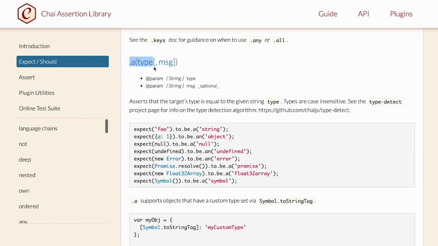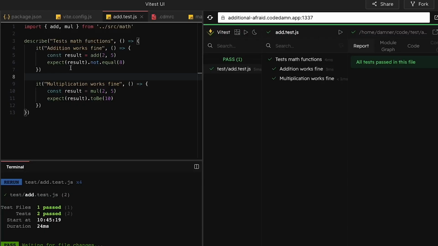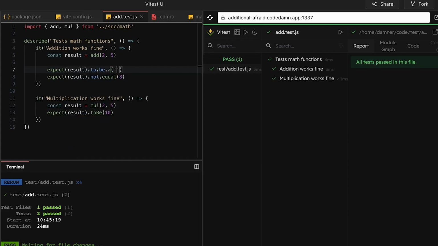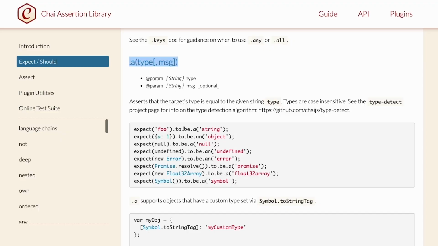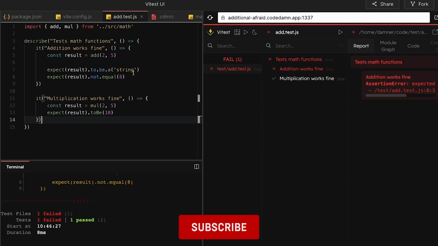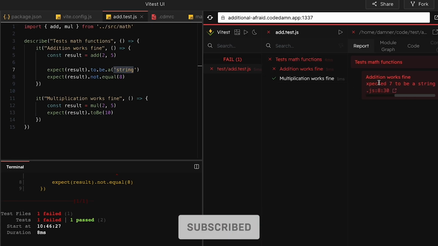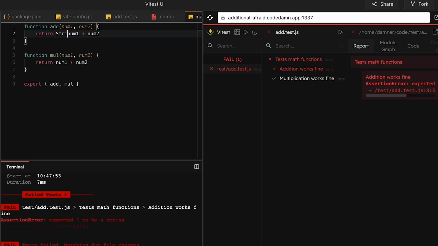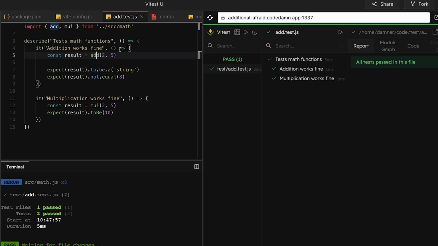Another assertion which is available is a type assertion. So sometimes you might want to check that expect result to be a number, for example, or to be a string or to be an object and so on. If we change this to string, you're going to see it fails because it expected 7 to be a string. Let's say for once, if I go ahead and change this to just return a string, you're going to see now our test cases pass. The reason for that is because expect result now is in fact 7, but also a string, and it's not equal to number 7 or number 8 in this case, right? That is why this test case passes now.